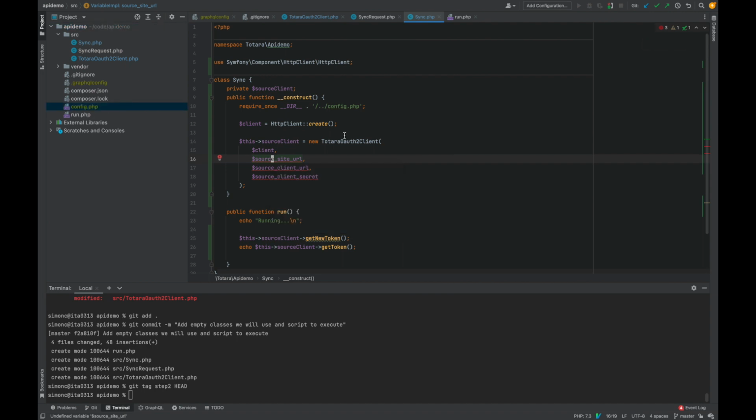So I've defined that config.php file now, which means these variables should be loaded okay. So we're going to just give that a go and see what happens. So I'll go back to my console and I'll just try running.